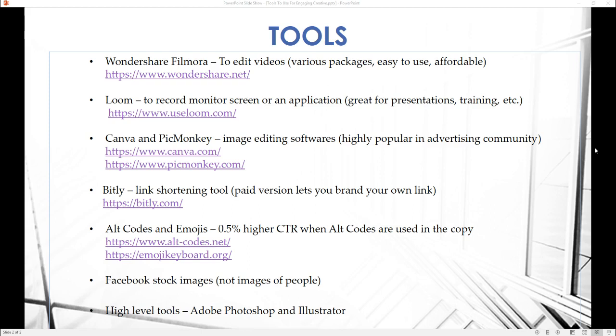Then we also are using Facebook stock images, but not images of people. For example, if a Facebook stock image is the image of a city or a beach or a park, river, depending on what creative you're doing or what message you're trying to convey, this is a great tool. Just remember, do not use images of people. We talked about this before. It will lower your click-through rate because people will recognize right away that it's a stock image, and you're going to lose engagement, and everything else is going to perform not as well.